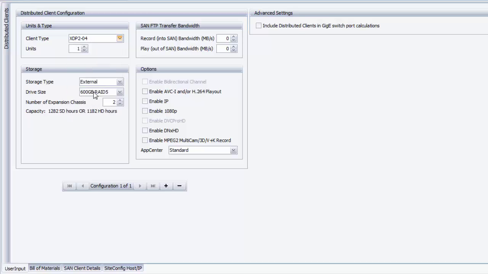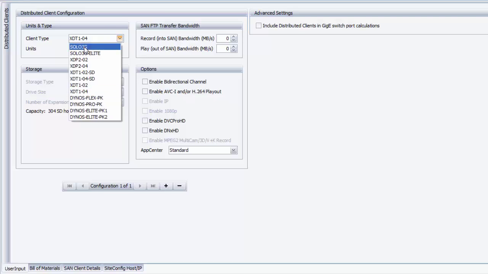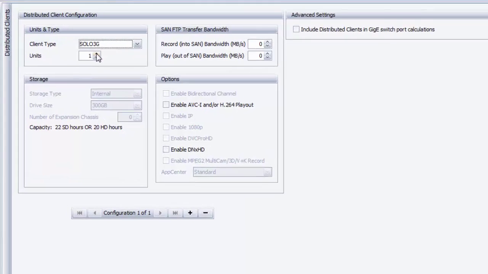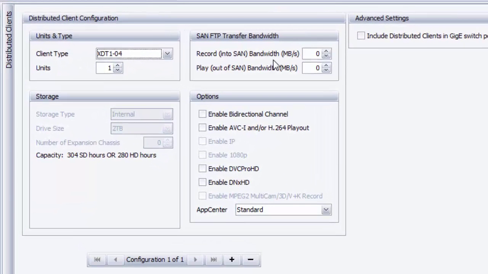If I select a transmission grade Summit, the storage parameters are fixed. However, these do offer more cost-effective options. If I require one or more K2 Solos in my system, they can also be added as a distributed K2 device. I need to ensure I add enough bandwidth to my SAN system to accommodate these distributed devices, up to the limit of 40 megabytes per second for a standalone Summit.